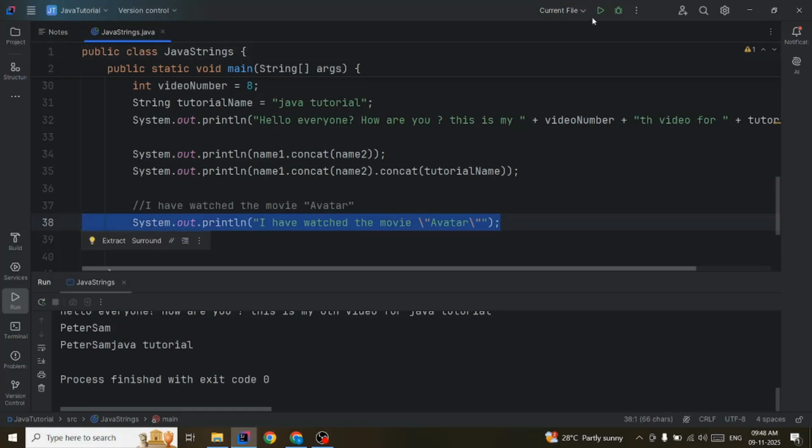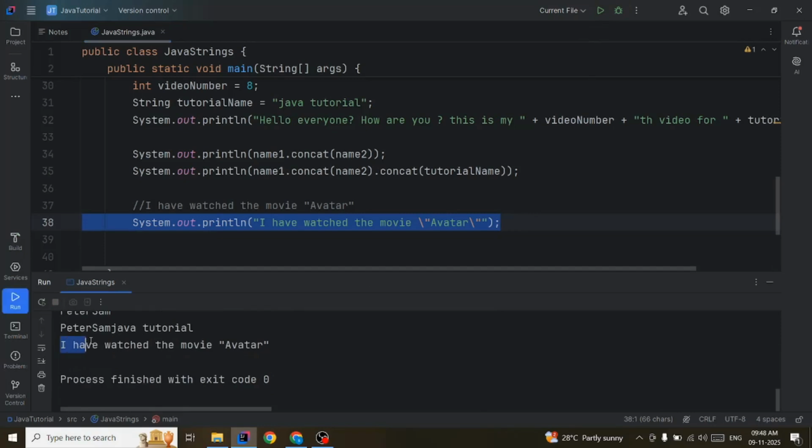Let's run this and I will show you the output. See, we got the output as expected: I have watched the movie Avatar, within the double quotes. Hope you guys are clear. So the backslash or escape character turns the special character into a string character.